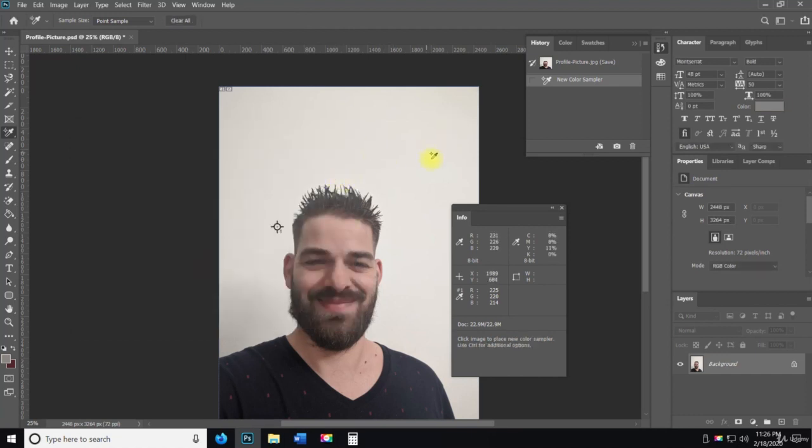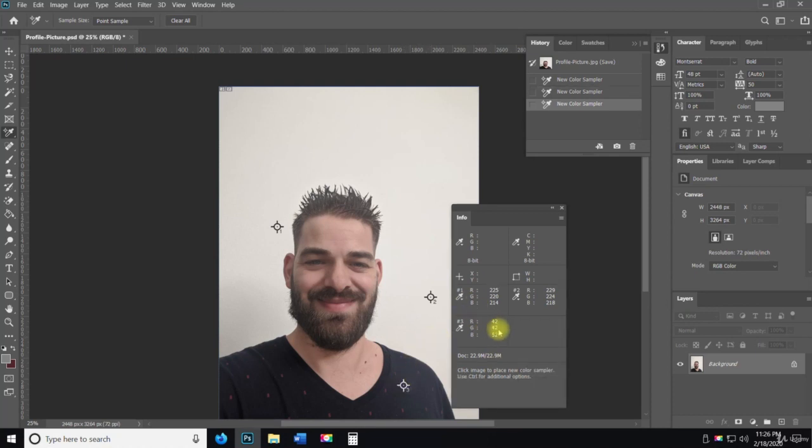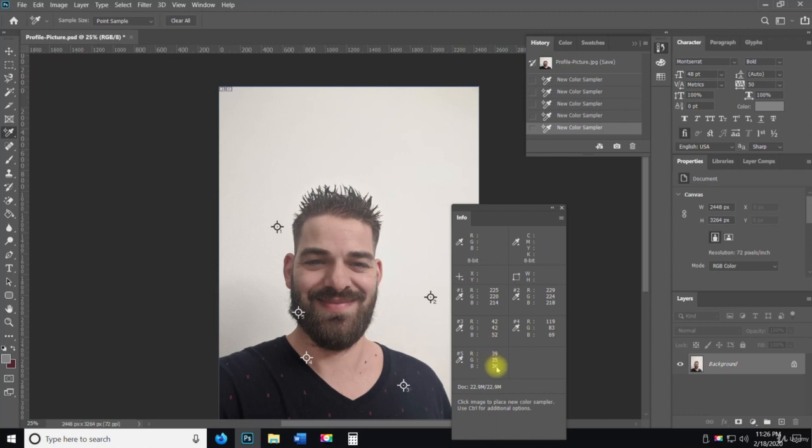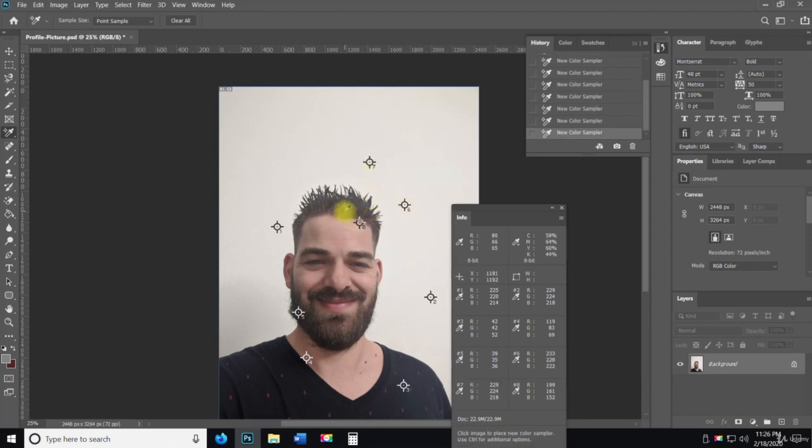Okay, so with this, what it's doing is the same thing. It's giving us the color codes here. So red is 229, green is 224, and blue is 218. So if I go down here, it'll give me number 3, 42, 42, 52. Okay, and then this is 119, 83, 69. My beard is 39, 35, 36. Et cetera, et cetera. Okay, so wherever I click, it's going to grab the sample color and give me the numbers here.